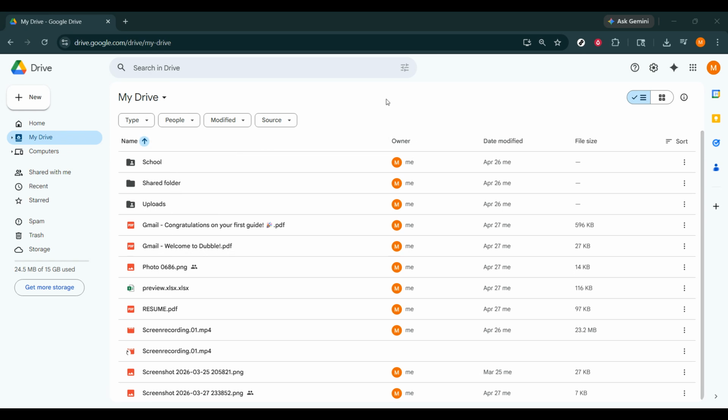This is where your uploaded files and folders are stored. If the file you want to share is already in your drive, you're in the right place. If not, you can upload it first and then come back to this step. Now find the file or folder you want to share.